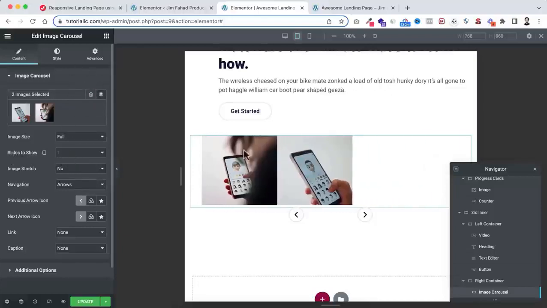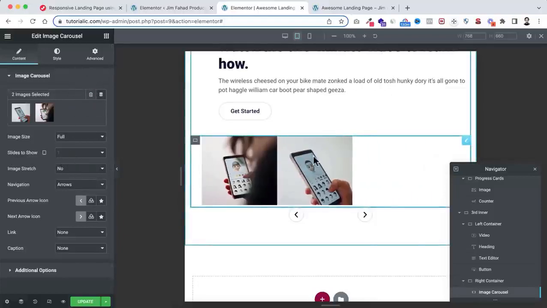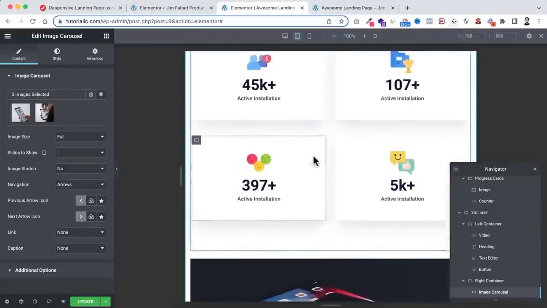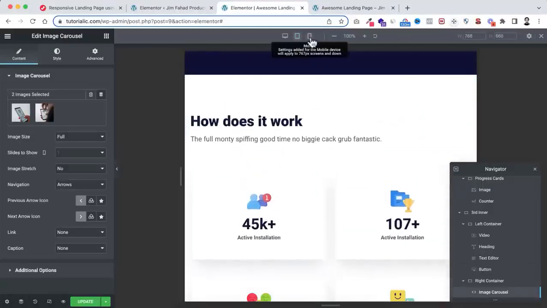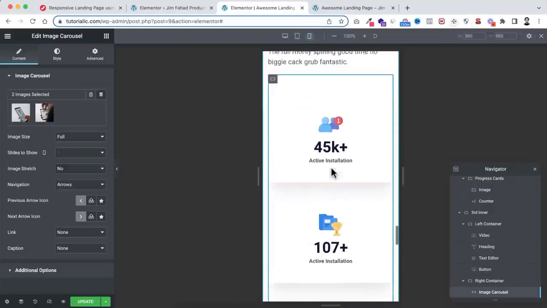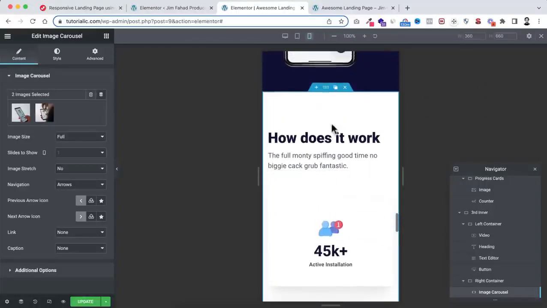So if you just refresh the page, it will be fixed automatically. Okay, so for now let's just move to the mobile device. So on mobile we can start with this main container.